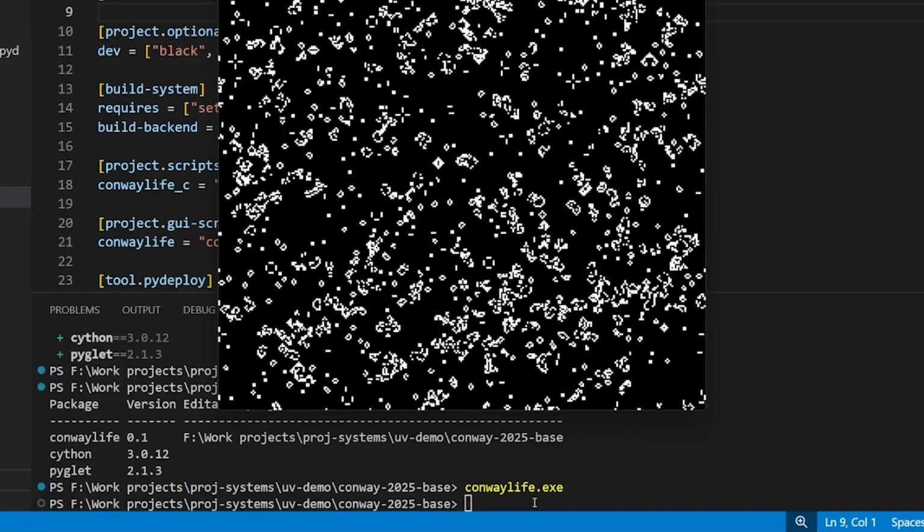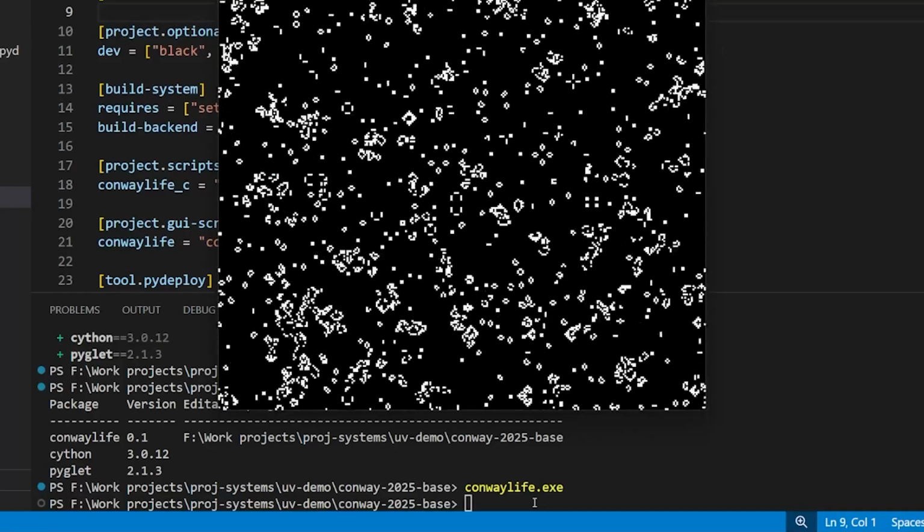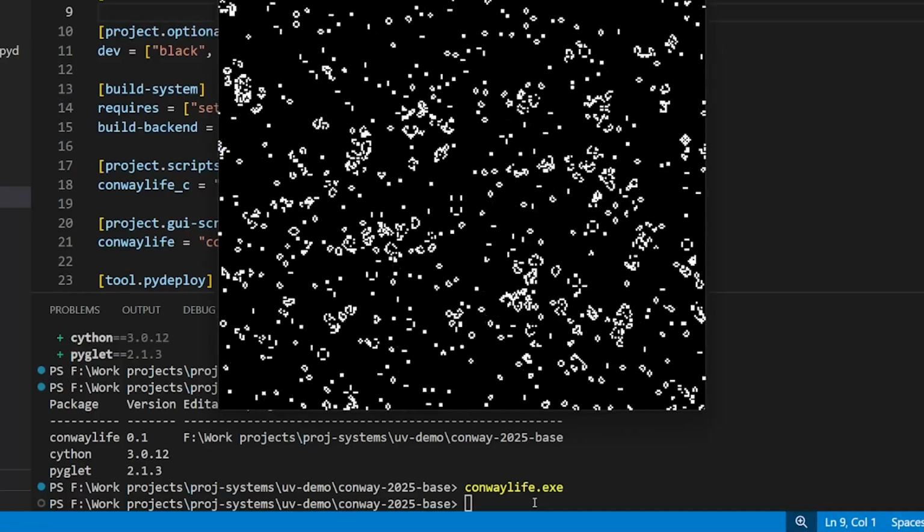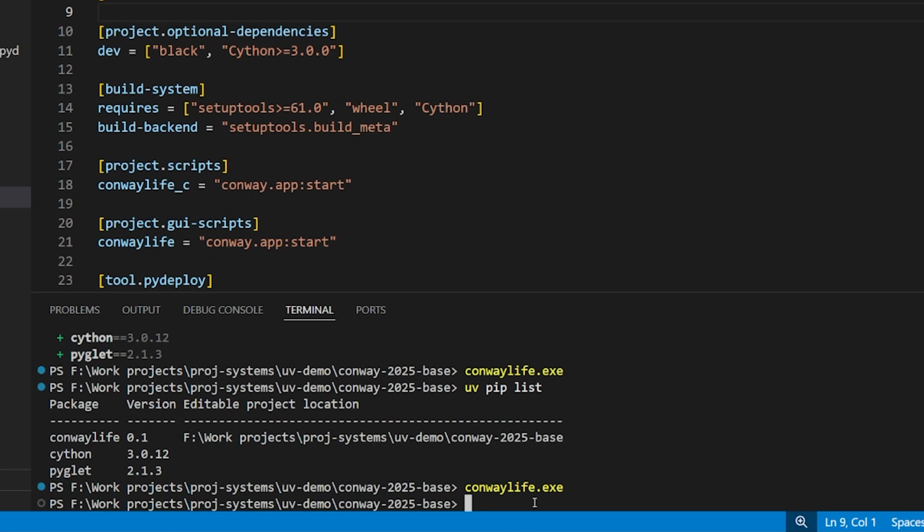So UV is best thought of as an accelerant and a refinement to the existing Python ways of doing things. It's not an outward dependency. Other people don't have to use UV to develop my project or to run it.